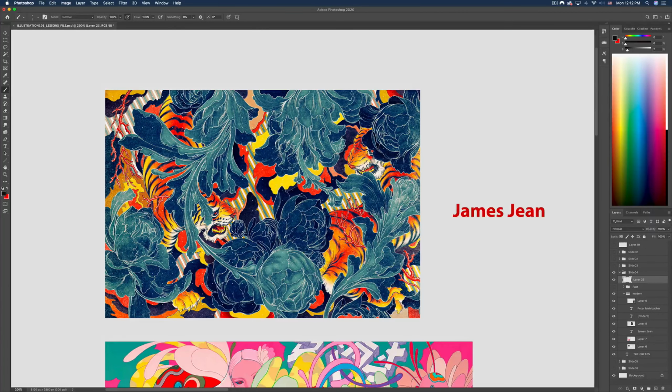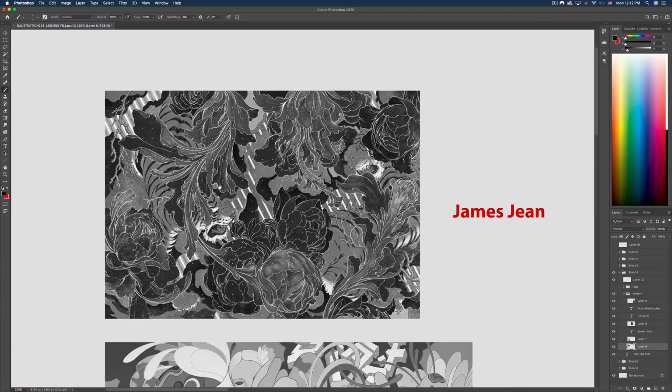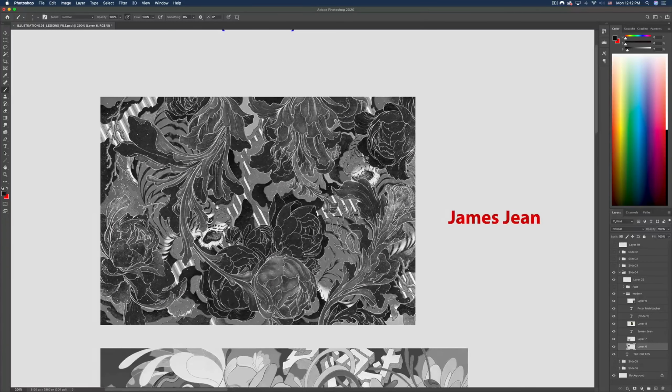So a very chaotic image that has been composed beautifully by making sure that all of the shapes have their own enclosures with line, and that we have some gradients here. We can take a look at the values quickly. If we just switch them to grayscale for a moment here. And you can see that without color, this image still reads.